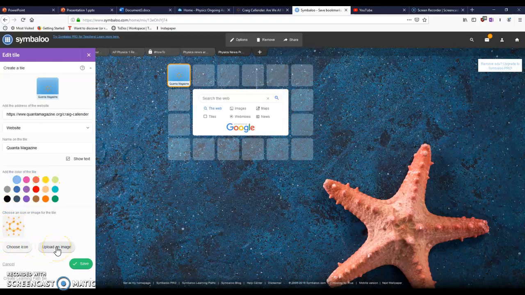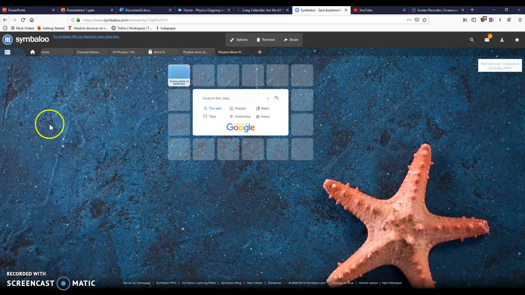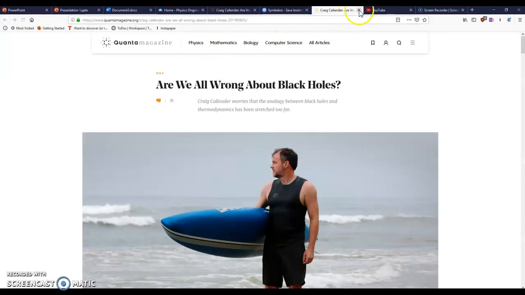You can upload an image from the web. So if there's a black hole, you use a black hole image. And I suggest you change the name. So you could say, Quanta article on black holes. And you can do that. Now you have this, and when I click on it, I can open it and read the article for myself if I want to.